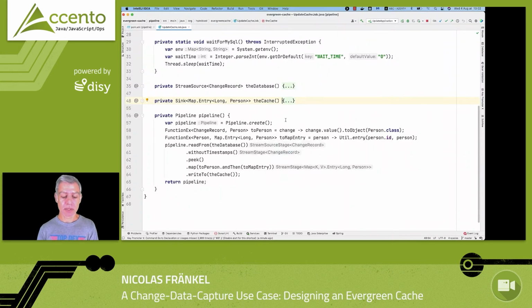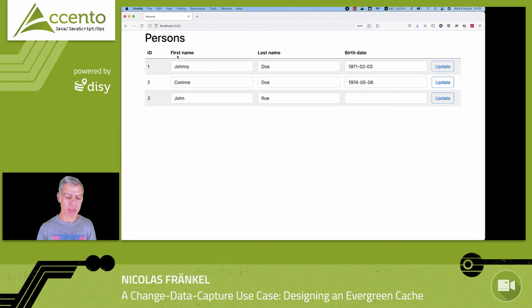Let's get back to the application, because now the job has started, and if we just refresh now, we can see that, hey, Robert is here, so the cache has been updated. And so we caught the changes that happened before the job started. That's really cool. But you might say, oh, but it takes a lot of time.